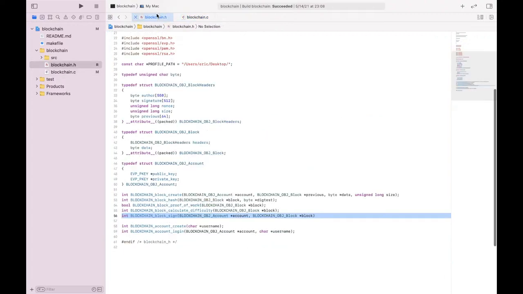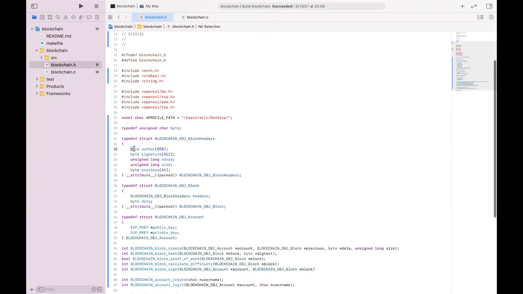Okay, so this embeds a signature directly into a block. So now in our block, we have a public key. This is sort of your universal identifier for your account. This is saying who is claiming to have authored this block. And then the signature is our validation to say, yes, indeed, this person created this block. And our nonce is going to be used for our proof of work. Our size just labels the size of our block. We have a previous hash that relates it to another block somewhere on the chain. And I think that's what we need here.